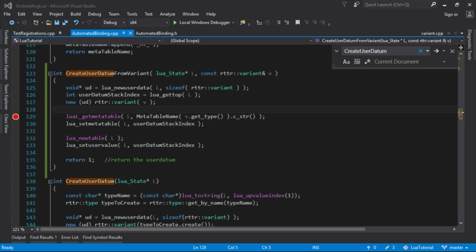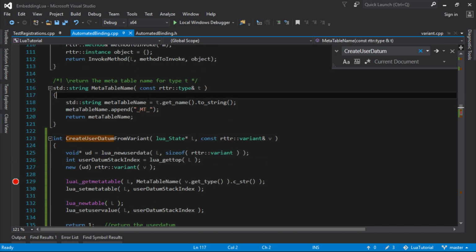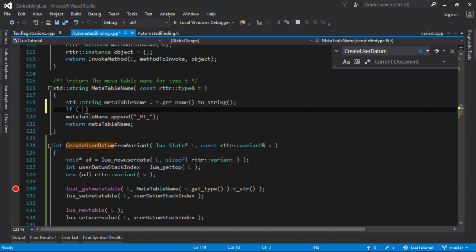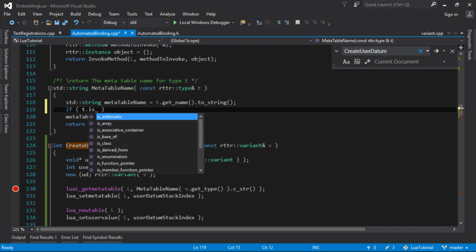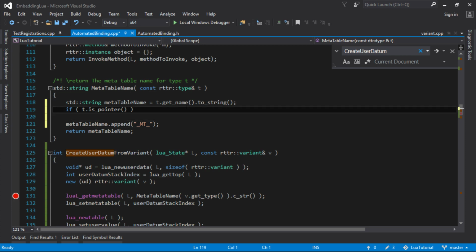So what we're going to have to do there, let's see. What are we going to have to do? We're going to have to ask if that variant, we're getting the type and we're passing that in. So we can actually handle that in here, I think, inside this meta table name. We could get the meta table name, but if the type is a pointer, is that what we want?